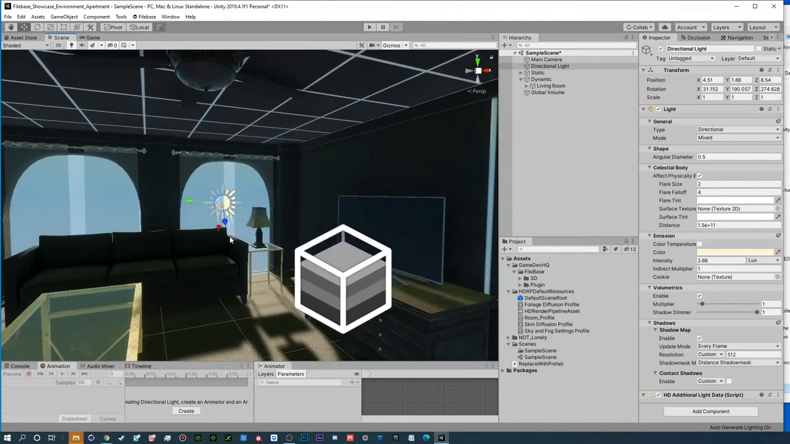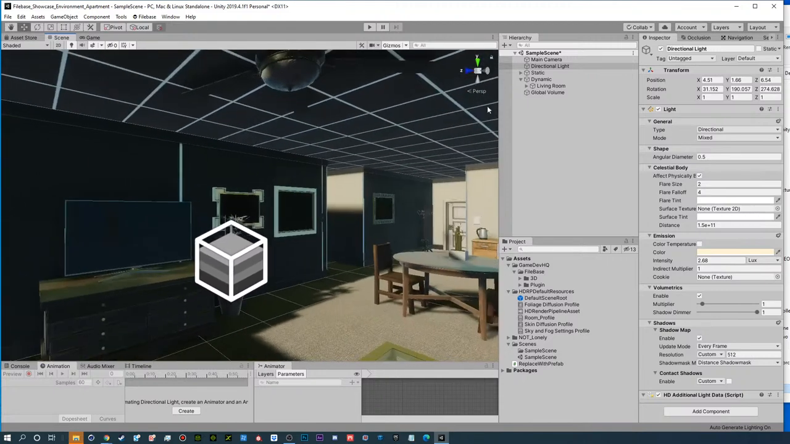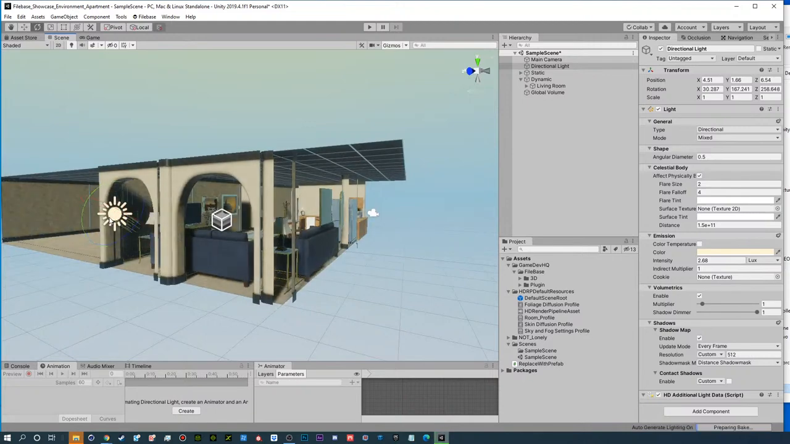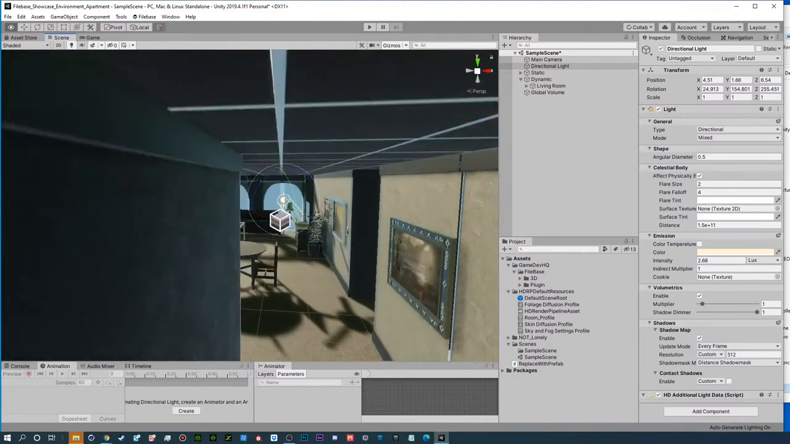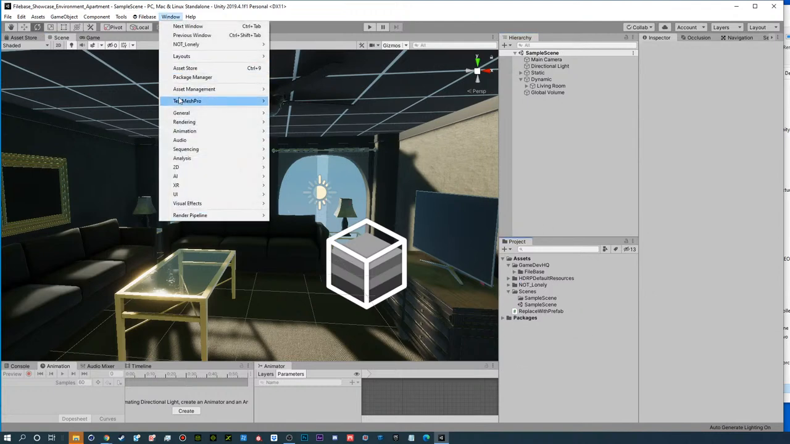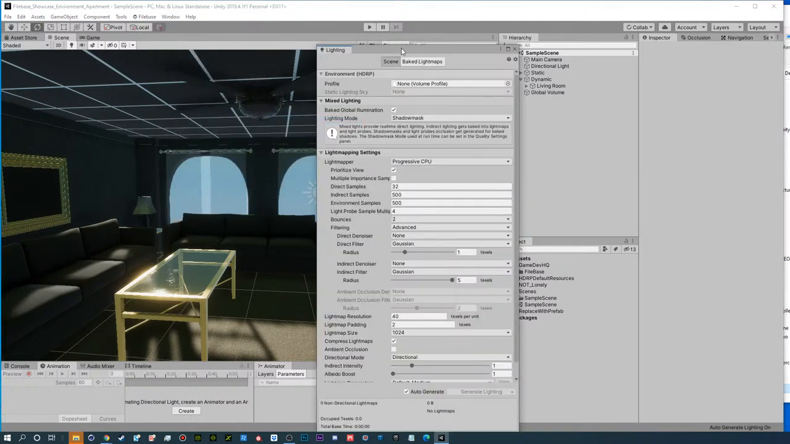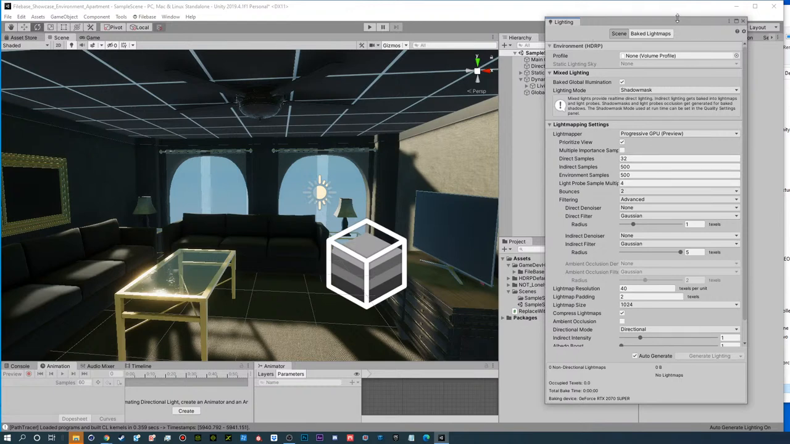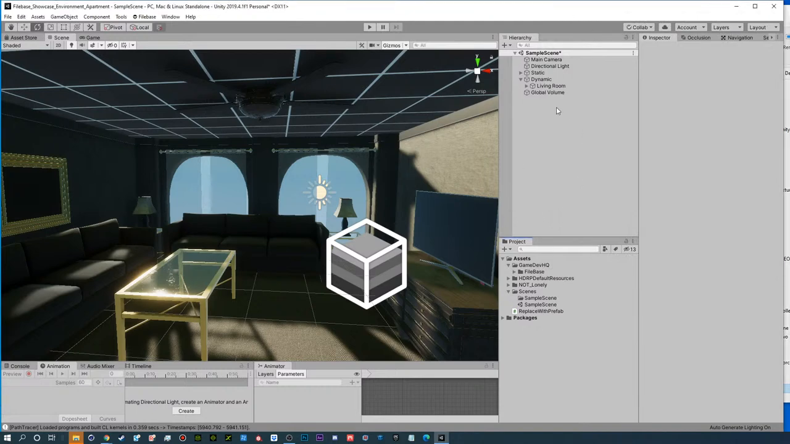Now, this looks awful because the light bouncing is not going to occur yet, because we are not bouncing it off of anything that's static. That's the only time this works, when it bounces off of static objects. So real quickly, let's define a couple things. Window, rendering, light settings. In here, I want to set this to GPU. I always set it to GPU because I have a beast of a GPU. The next thing I want to do is define the areas that I want to be static.